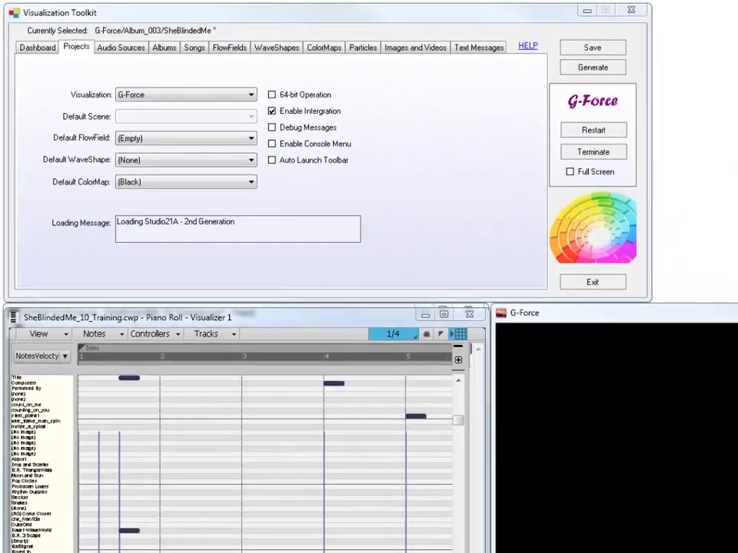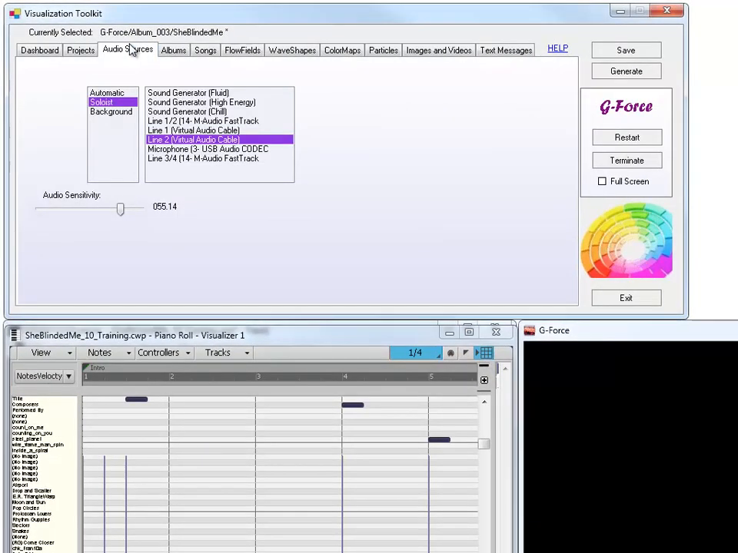The Audio Sources tab gives you options related to which audio input is used to control the visualization. There are three different types of input. This is also where you adjust the sensitivity for each audio input.